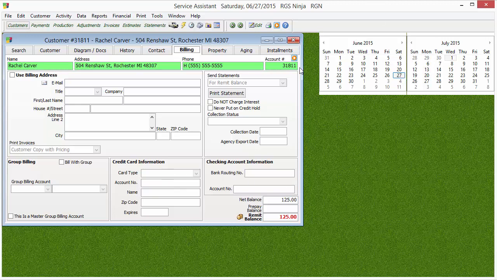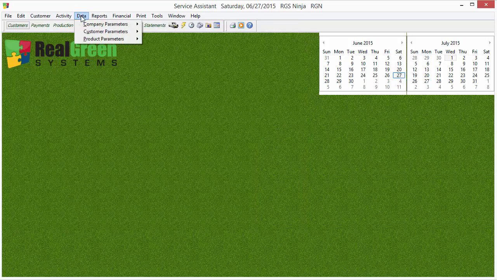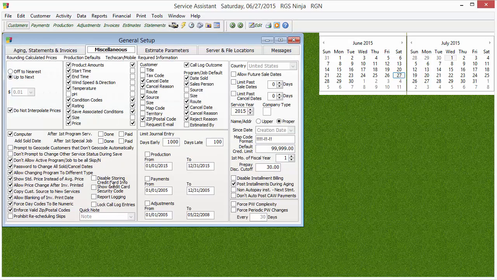To turn off that field, what you're going to do is go to Data, Company Parameters, General Setup, and then go under Miscellaneous, and you'll see there's an option called Disable Storing Credit Card Info.